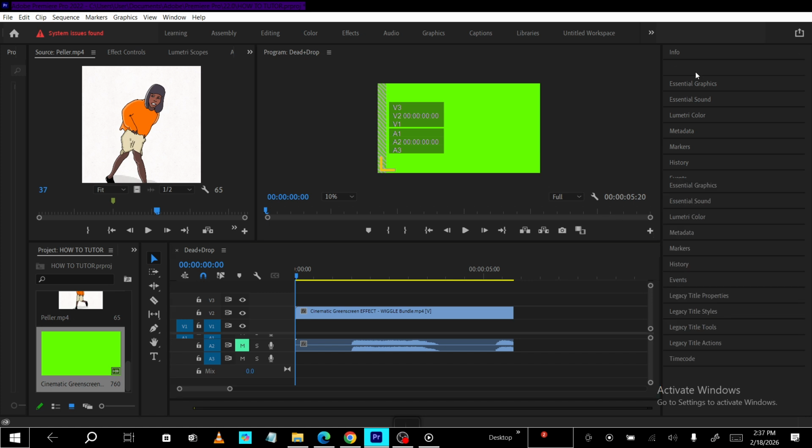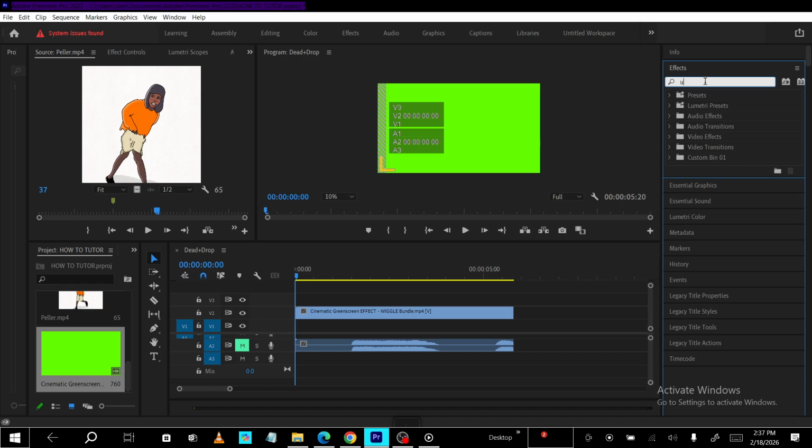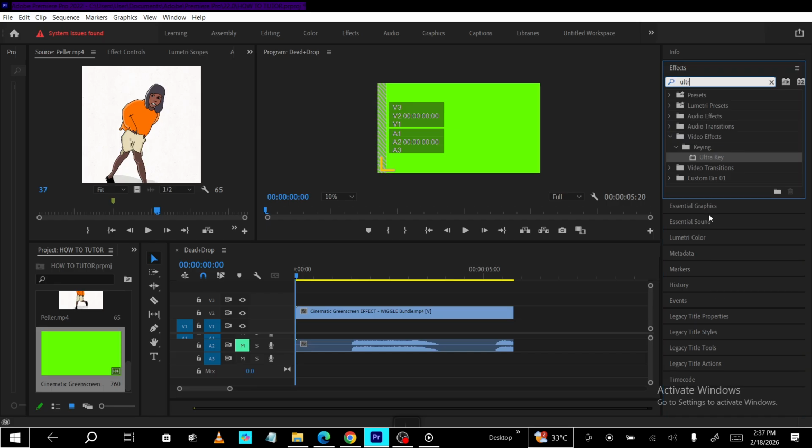Under Ultra Key, choose the key color by clicking the eyedropper, then sample a representative area of the green background in your program monitor. Pick a spot that reflects the average green, not a shadowy corner or a hot spot, for the most even result. You should see a big chunk of the green disappear right away.